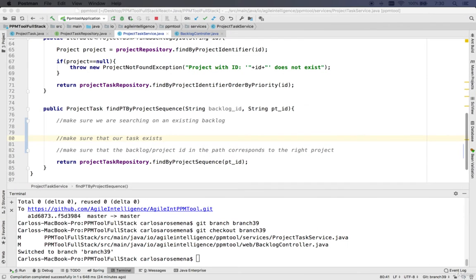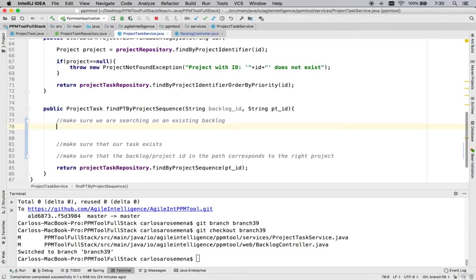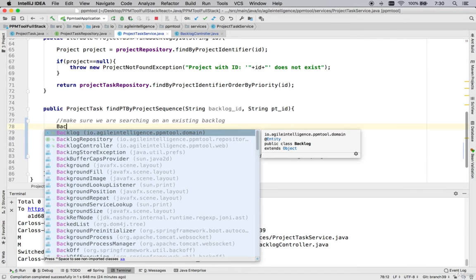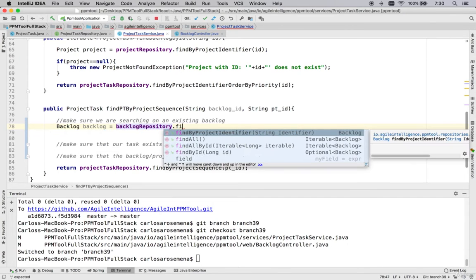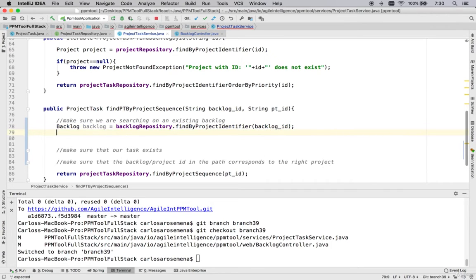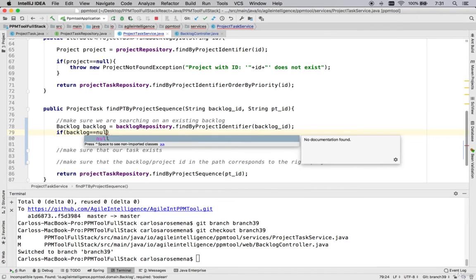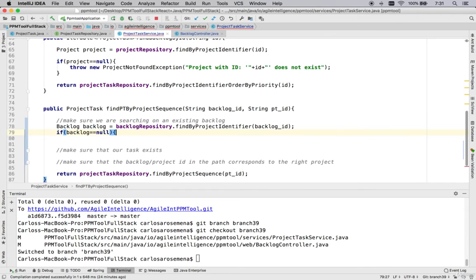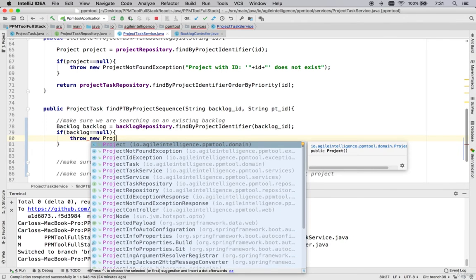Okay, cool. So let's start with our first check, and this is how we're going to go about it. We're going to say backlog. We're going to extract the backlog, and we're going to go to the backlog repository, and we're going to try and find by project identifier. We're going to pass it the project identifier, and then what we're going to do is say if the backlog is null, then we're going to throw a new project not found exception.